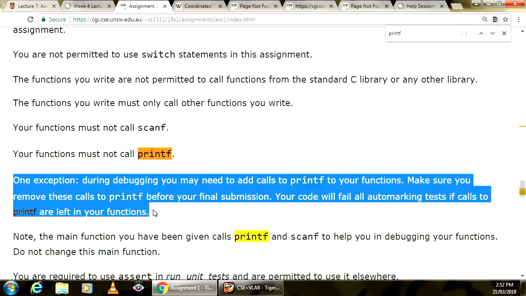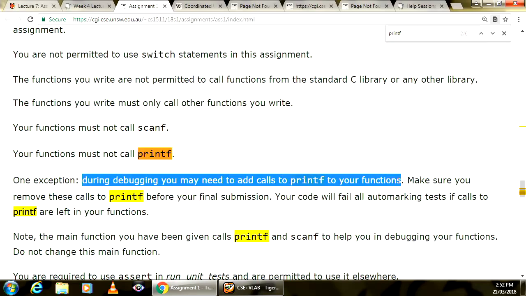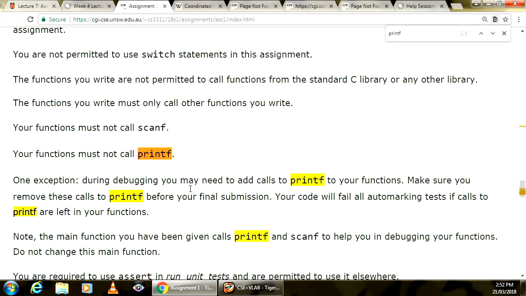The one exception to using printf is that when you are debugging, you might need to add calls for printf for your function. So for example, if your function doesn't work, you might add a printf like printf the current city is this or the current time is this to see what's happening as you debug. But in your final code, you shouldn't use any printf or any scanf. And so that includes things like your unit tests.